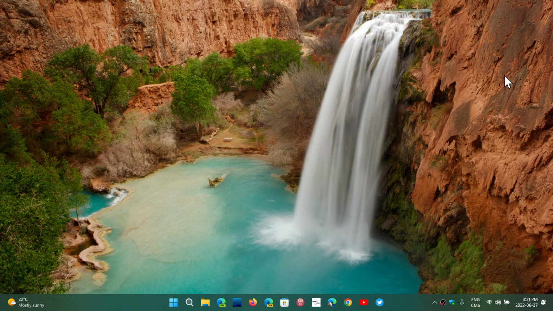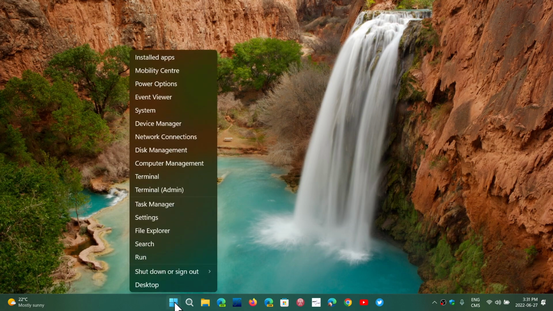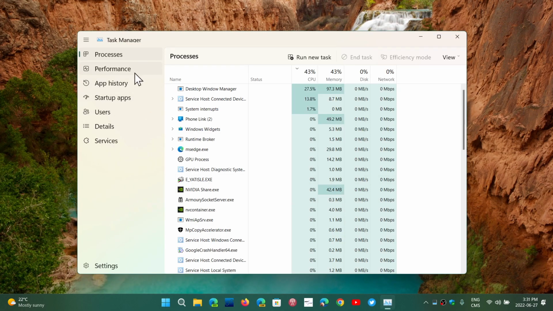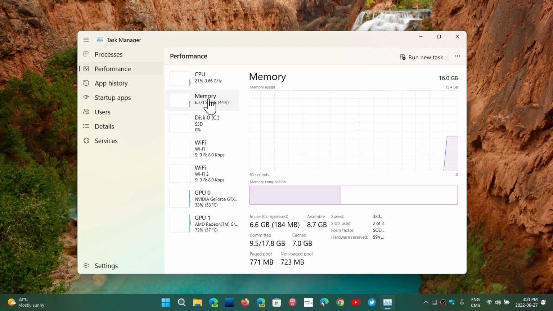So how do you know this? Well, you can actually check it easily in Windows 11. Right-click on the Start button, go into the Task Manager. In the Task Manager, go into Performance and click Memory. And here, on the bottom left of the window, it's going to tell you the slots used. In my computer, it says 2 out of 2. What does that mean? That means there are two memory slots available in my machine, and both of them are used to give me 16 gigabytes.